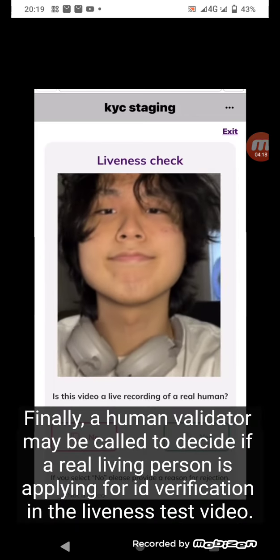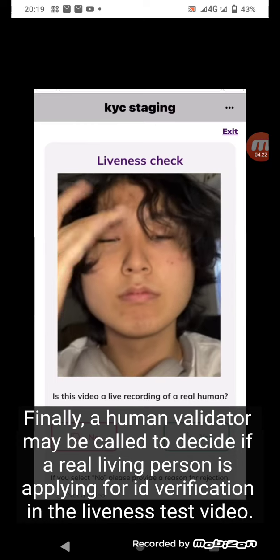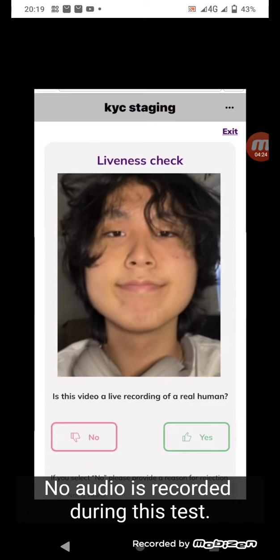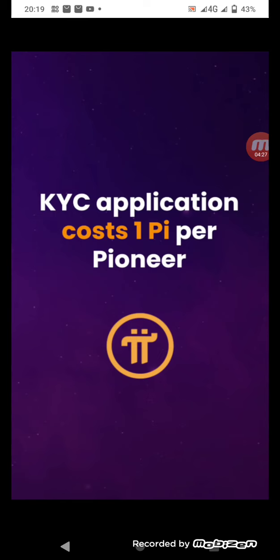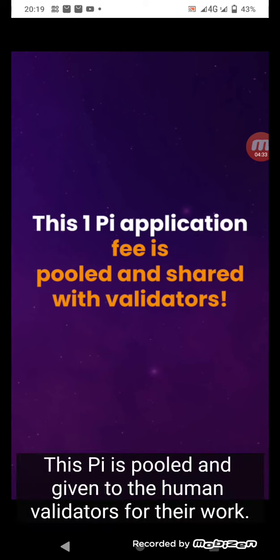Finally, a human validator may be called to decide if a real living person is applying for ID verification in the liveness test video. No audio is recorded during this test. Also note that each pioneer contributes 1 pi to get KYC'd. This pi is pooled and given to the human validators for their work.